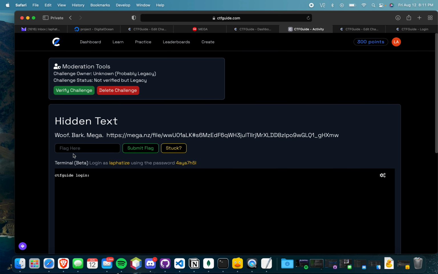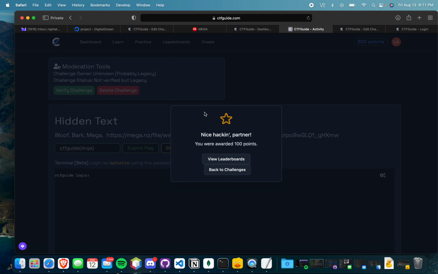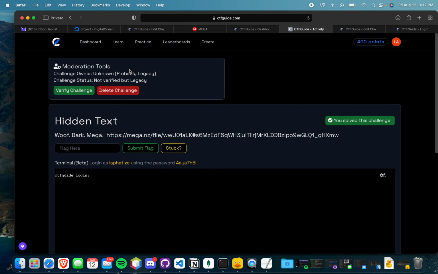So ideally, here's where you'd see your challenge. People can post comments, they can solve the challenge. Just to show you that the flag works, I think it was CTF guide dogs, right? If I click submit flag, it should say, wow, it's a weird visual bug, but it'll say nice hacking partner, and then it'll give you 100 points. Because we set the difficulty to easy, we're gonna get 100 points. If it's medium, you'll get 200. If it's hard, you'll get 300. So now if I reload this page again, it'll say I've solved the challenge, obviously. That's just how CTF Guide works, right?